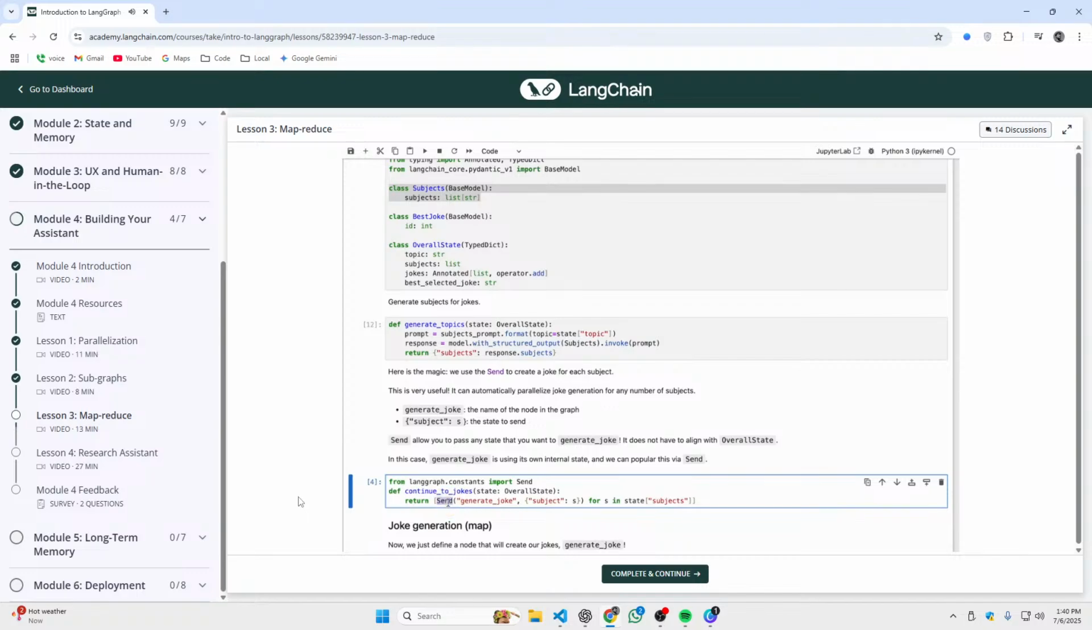So what's going to happen is we have this list in state. You can see subjects. Now all we need to do is iterate through that list. And for every element in that list, for every subject in that list, we can use send to send it to a particular node. And you can see we have this generate joke node, which we'll define in a little bit. It can take in that subject, and it can do some work on that subject. In particular here, it'll generate a joke.